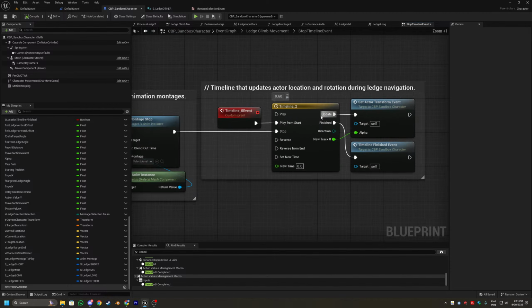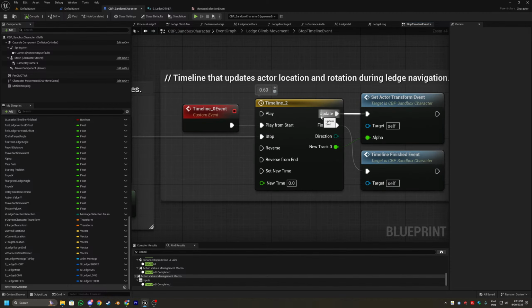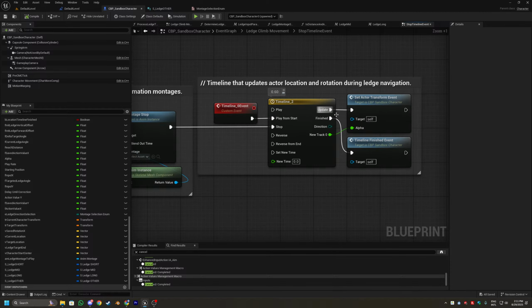So you have the timeline, which basically corrects the character position into the ledge. Because if you just play the animation and let it run, most of the time the animation is not going to reach the ledge properly. So we need a correction, right?